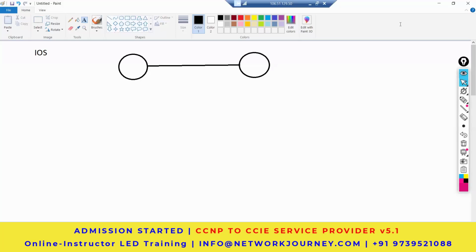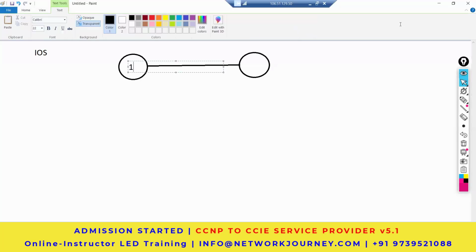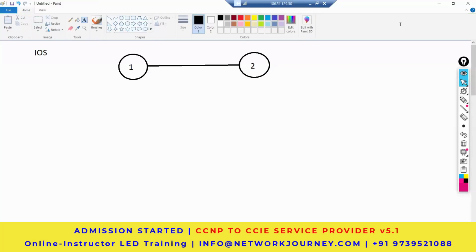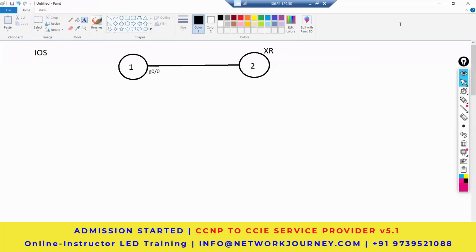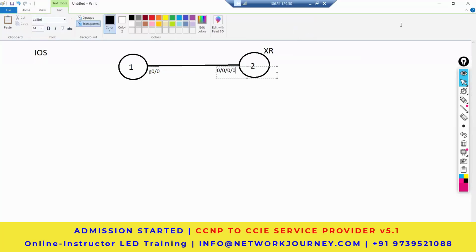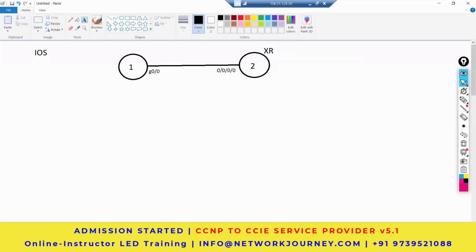Okay, so this is router 1 we have, and this is router number 2 we have. Let's say this is the XR router. Let's give the IP address for the iOS router. I'll give this one 0/0, and I'll give this one 0/0/0/0/0. I'll explain this format, the 0/0/0, later. Don't worry about that.